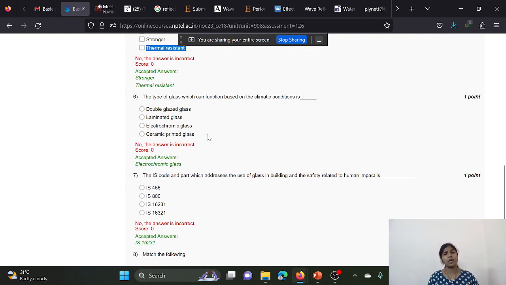And we have seen different types of glass. In that we have seen chromatic glass. The purpose of that is the type of glass which can function based on the climatic condition. Based on the climatic conditions means based on the temperature over there, based on the highest temperature over there. The type of glass which can function based on the climatic conditions is electrochromic glass.